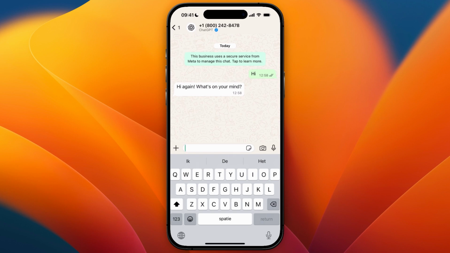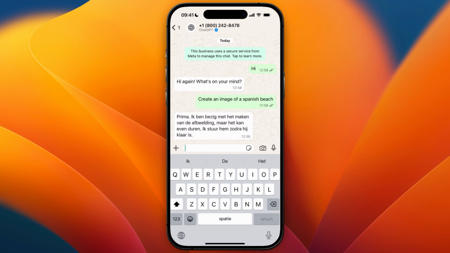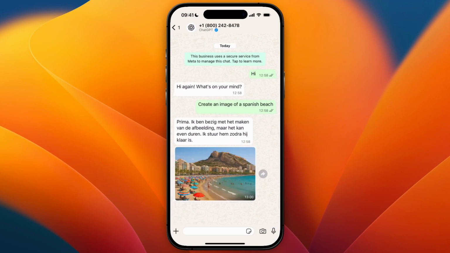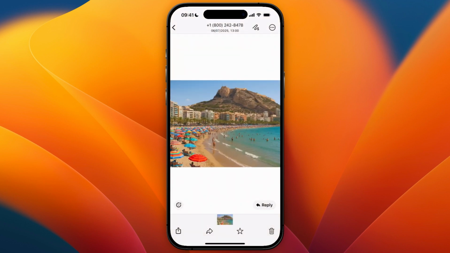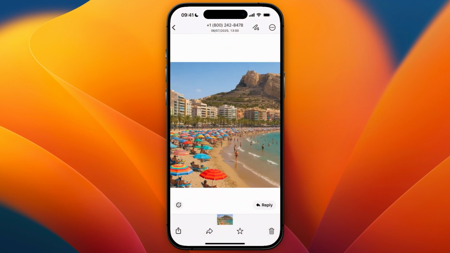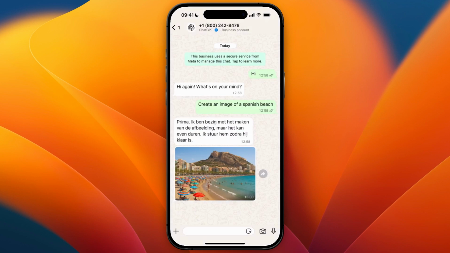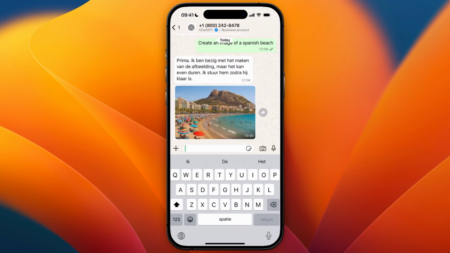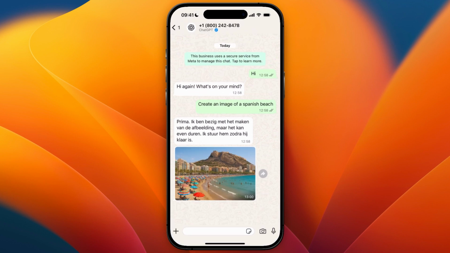And for example, you can also ask it to create an image. And now for me it's in Dutch, but right now it's creating an image of a Spanish beach, since that's what I asked. So now as you can see, it has sent me this picture right here of a Spanish beach, which is what I asked it to do. And you can just even use it for creating images, as well as for normal chatting, and whatever else you can do with the normal ChatGPT.